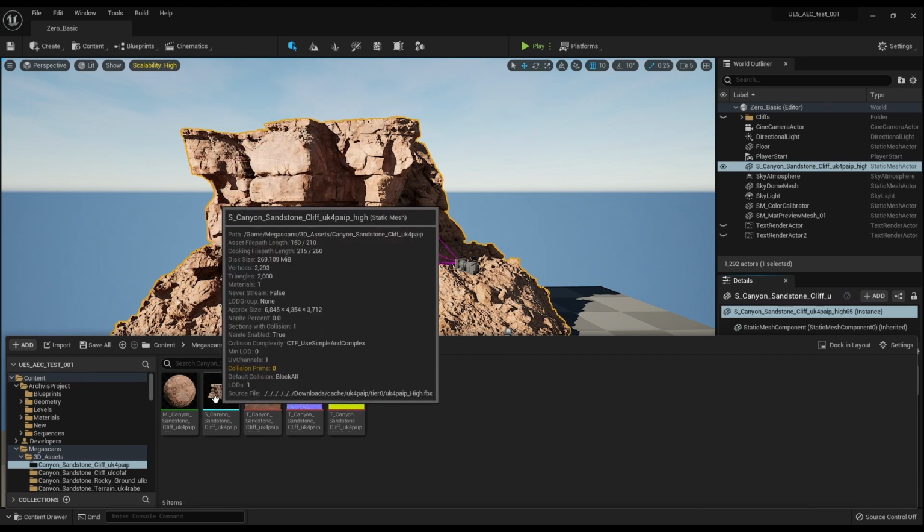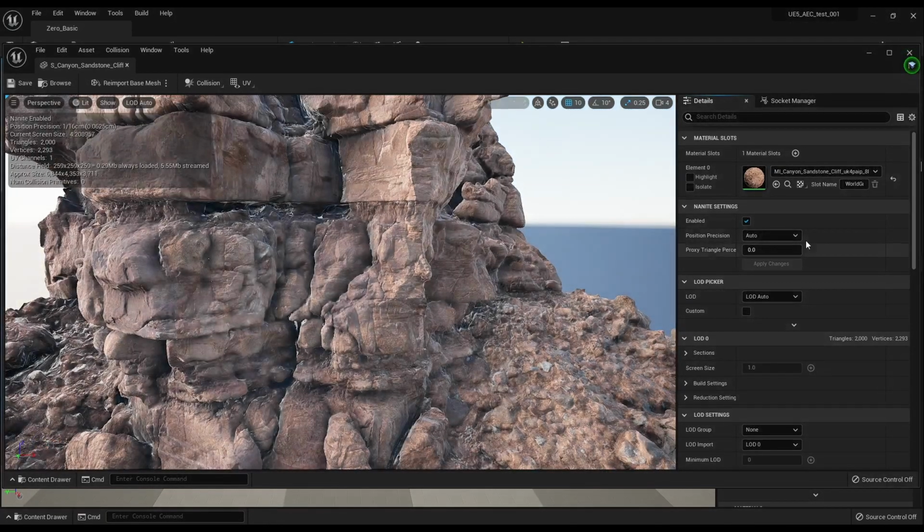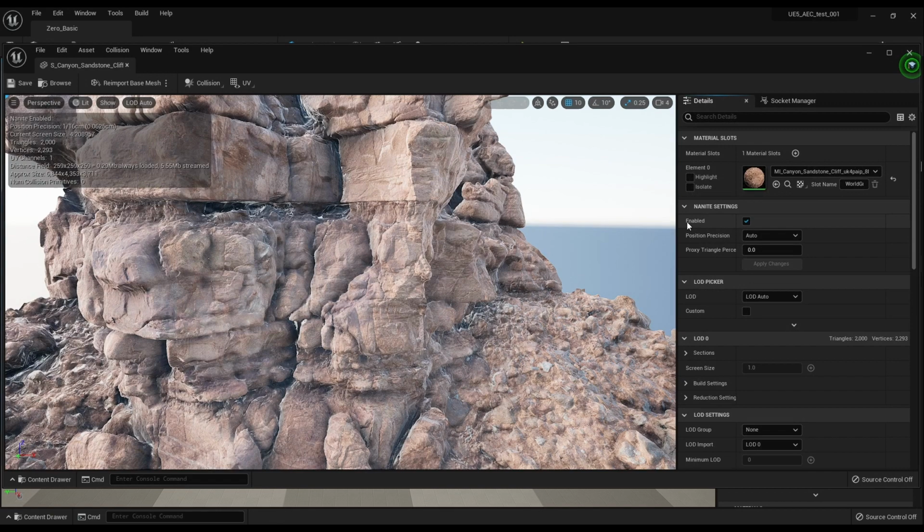The other option is to literally just double click the asset and go into your asset editor, and again in the panel on the right hand side you've got an option that says Nanite settings and it's got enabled. Just turn the box on and that's it, you're good to go.